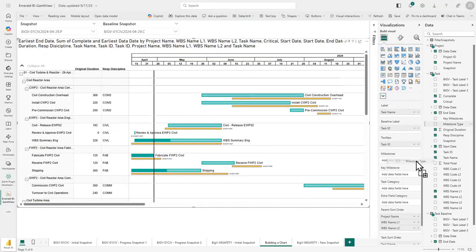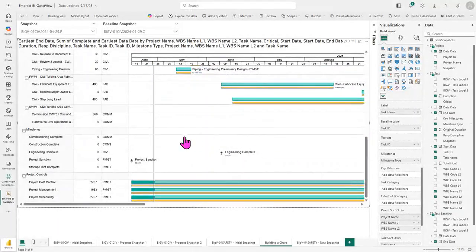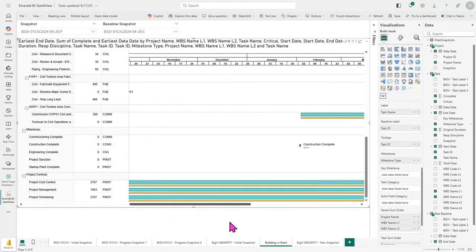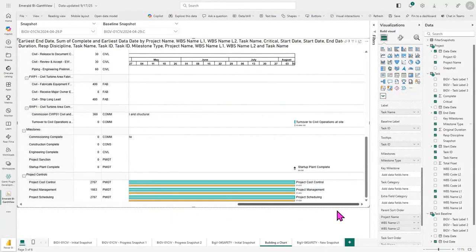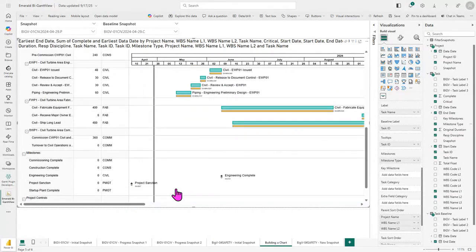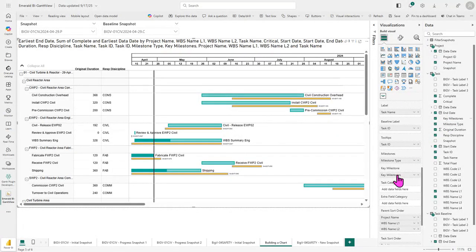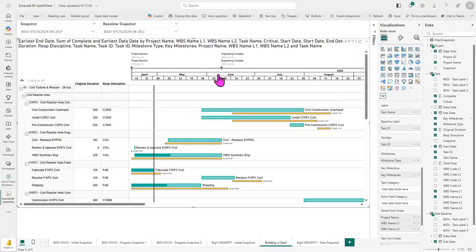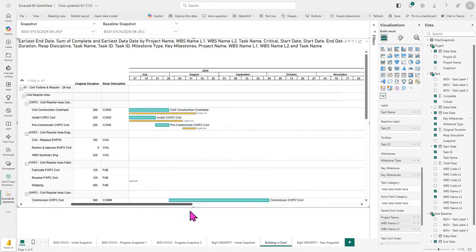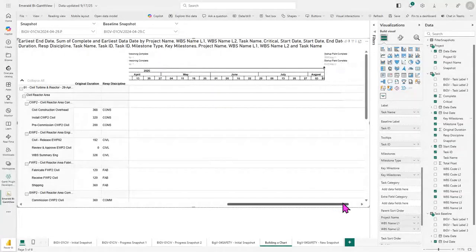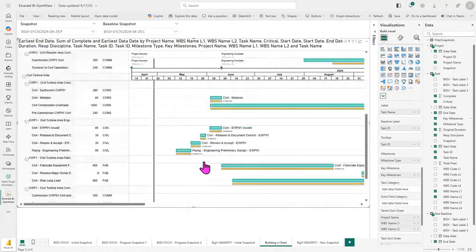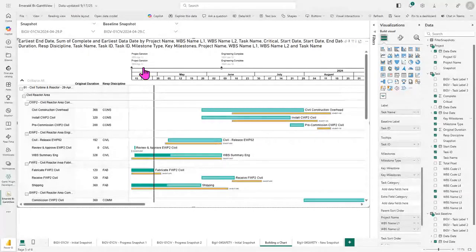So if I pull in milestone type to our milestones field and then scroll down, you'll see that it has added milestones into our chart here. And you can scroll along and see them all laid out here. However, if I wanted to see them along the top timeline, I would pull in key milestones into our key milestones section, and you'll see that now they have appeared along the top timeline. And you can scroll along and look at them there, and they are no longer within our chart. And these milestones can all be customized.